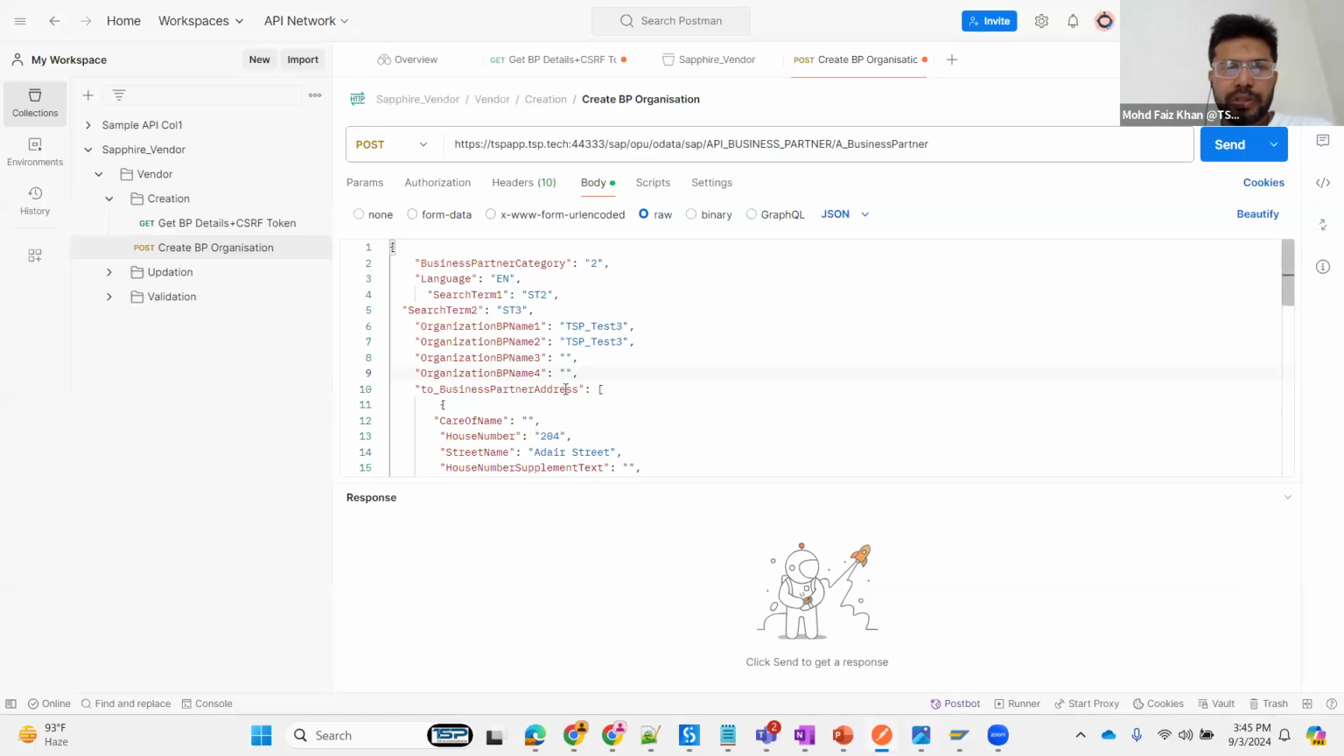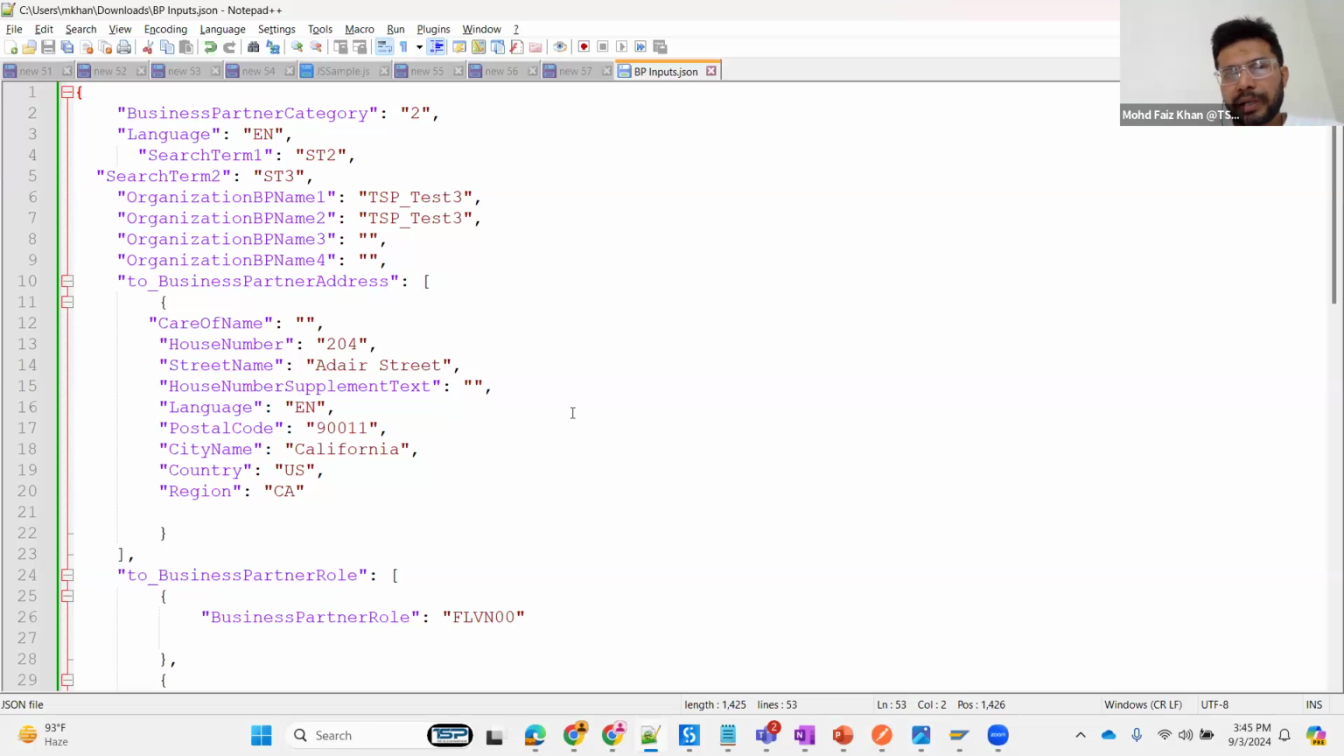For the body, there is some JSON data. Let me open the data. For business partner creation, with the help of Postman, we are just going to test whether the endpoints are working or not. So we are going to use only one data, one business partner creation. But the beauty of OData services or bulk vendor creation with the help of API calls or RFC calls is that it will create hundreds of thousands of records within minutes or seconds, right?